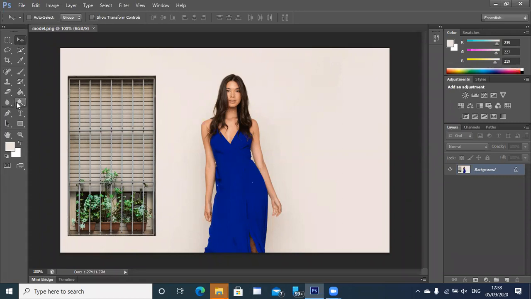This is the dodge tool. What does the dodge tool do? A dodge tool will highlight an image to a different color tone. Then there is the text tool, obviously for writing text. If you want to write any text or draw something on the image, you've got the pen tool.